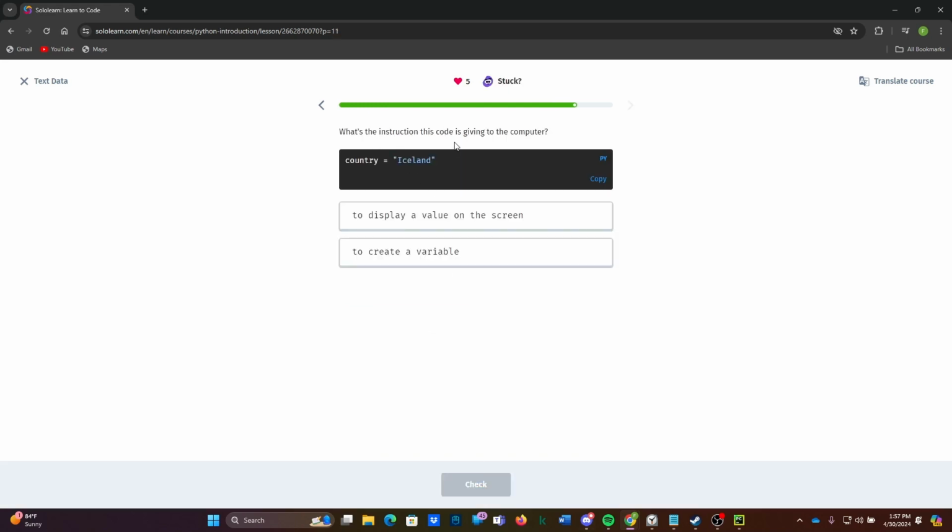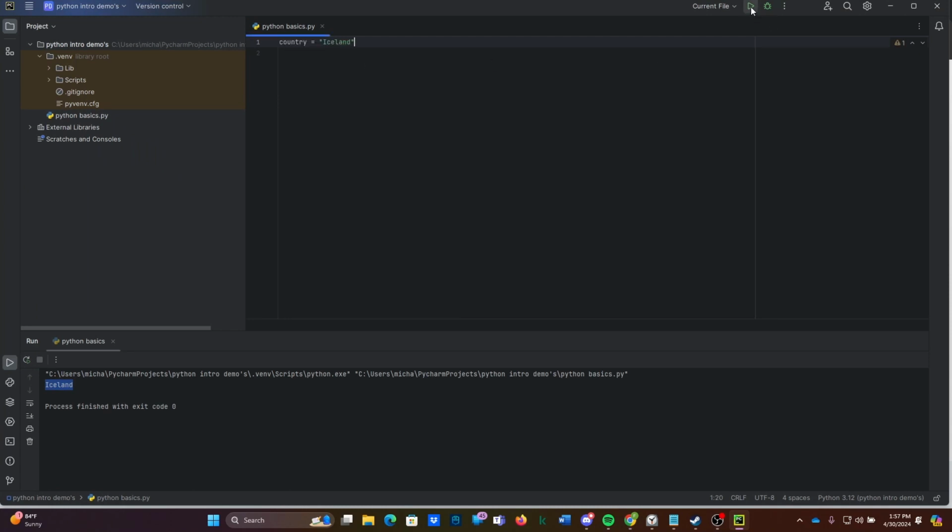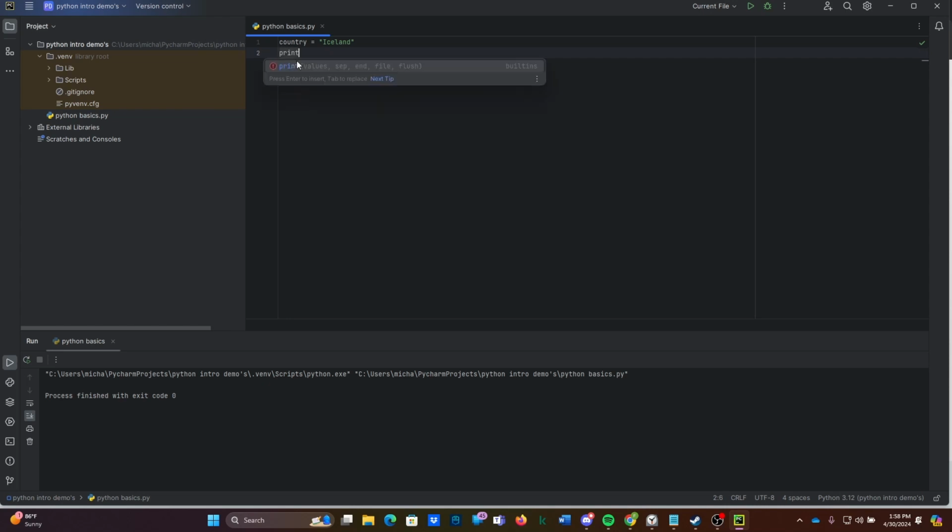Okay, now what's the instruction in this code giving to the computer? So we have variable country equal sign Iceland. It looks like it's being stored. It's not displaying because that's a print function. And if you're ever not sure, copy the code, open our IDE, paste it, and then let's hit run. It should work. Then do print.